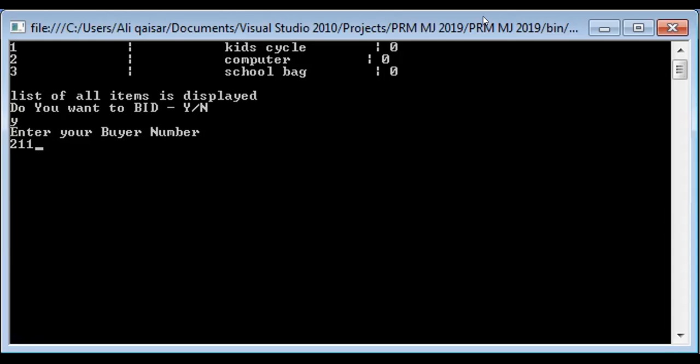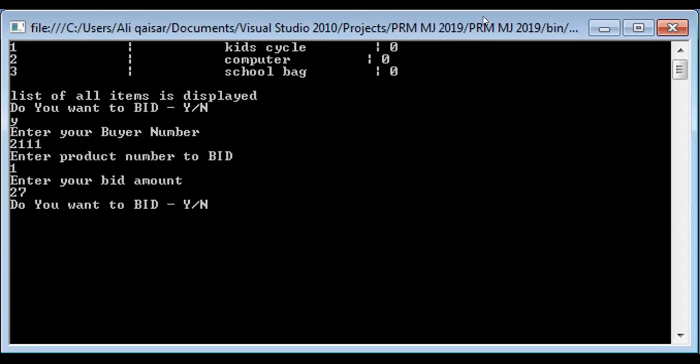I say my buyer number is 2111, and it asks me to enter the product number to bid. I can see on the screen 1, 2 and 3: cycle, computer and bag, and I say that I want to bid for the product number 1. It asks me what is your bid amount. I say okay, my bid amount is 27. It says, okay, fine, your bid is registered. Do you want to bid again?